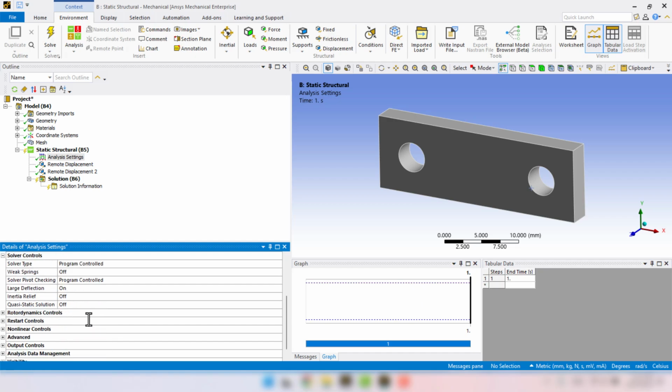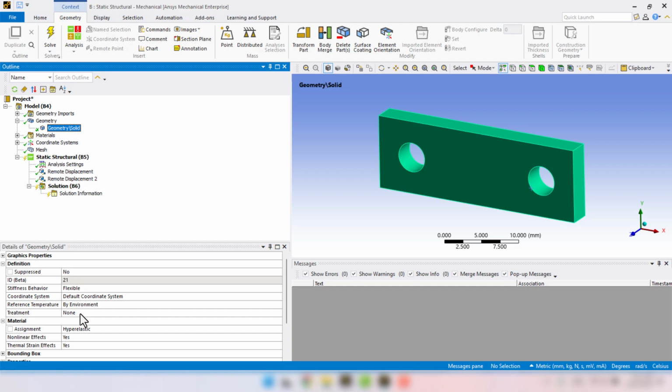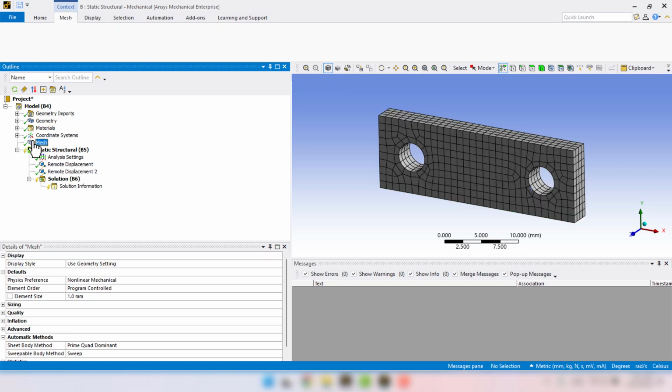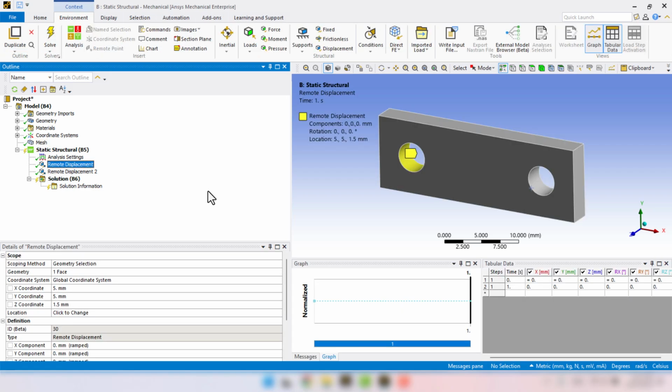Now everything looks good, so let's quickly review the setup before solving. The material is hyperelastic, the mesh size is 1 mm, and nonlinear mechanical behavior is active. For the boundary conditions, the first hole is fully fixed using a remote displacement, and the second hole is stretched in the x direction by 20 mm. Now, let's solve the model.